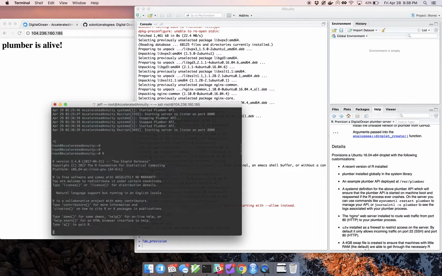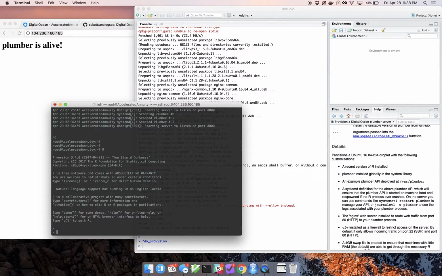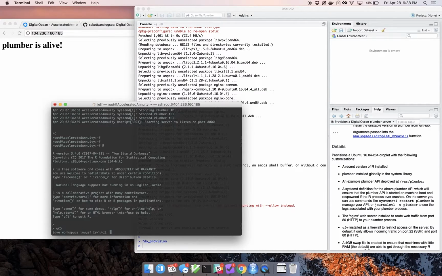So we can actually open up R, and if your Plumber API is going to depend on other packages that you don't have yet, you can go ahead and install those on the server and make those available so that when Plumber goes to run, those packages will be available as well. So you can just use R like you would anywhere else here.